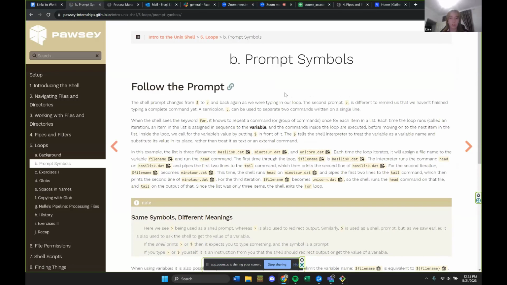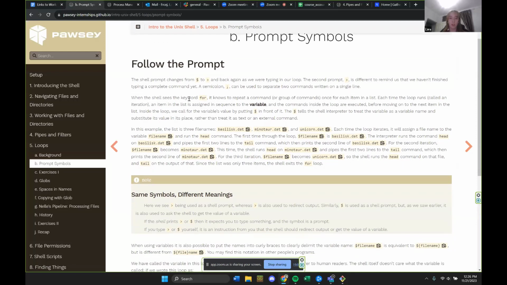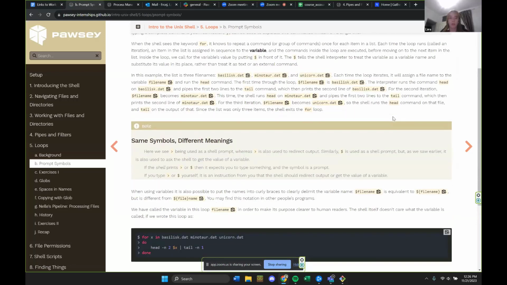So this is just letting you guys know that you can use semicolons to separate 2 commands written on a single line. And when the shell sees the keyword for, it knows to repeat a command or group of commands once for each item in this list. So it'll keep running through those files that we assigned the for loop to.